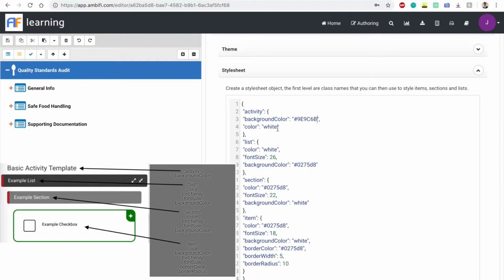Let's leave the color as white for the text. Actually, you know what? Let's make that black. And for the list itself, we can make the color, let's make that black too. Actually, let's make the background color white. For the section, we can do the same thing. And we can leave the font size as is for those two. And let's leave the background color white. Whoops. All right, here's the interesting part.